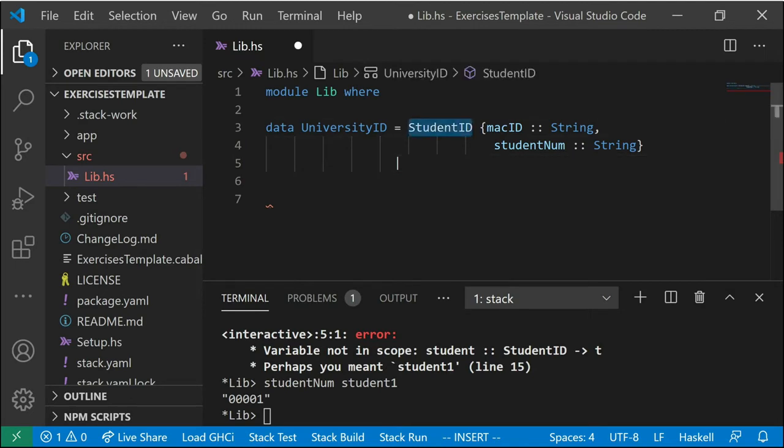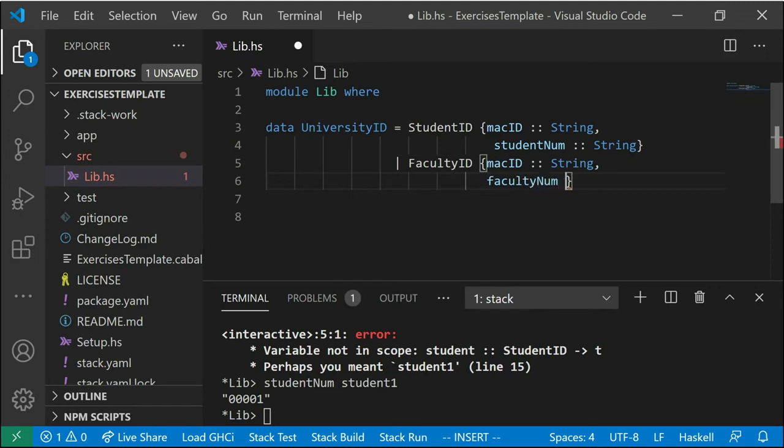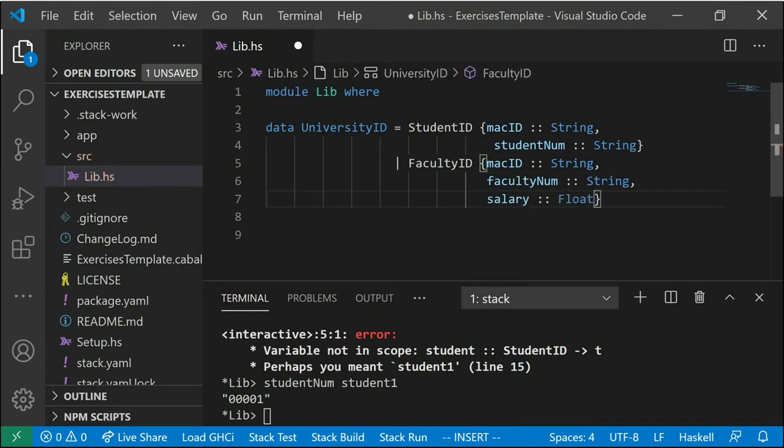So instead of just having IDs for students, we're also going to have a faculty ID. And a faculty ID is going to have a Mac ID, string, a faculty num, string, and a salary float. Okay? And now we can write a function over this type.